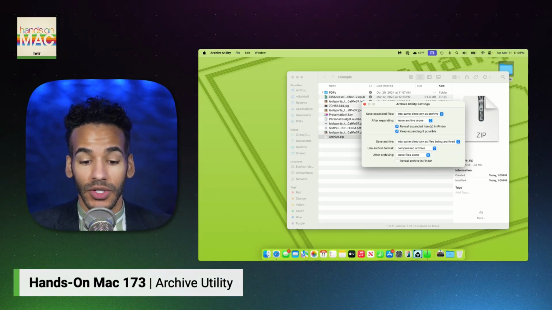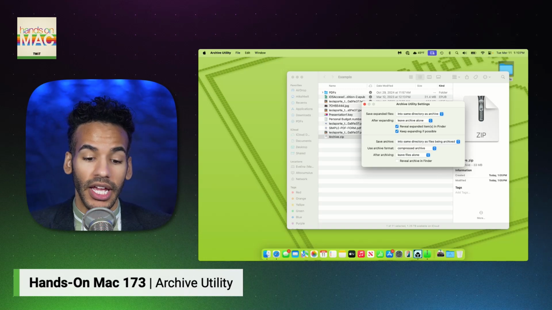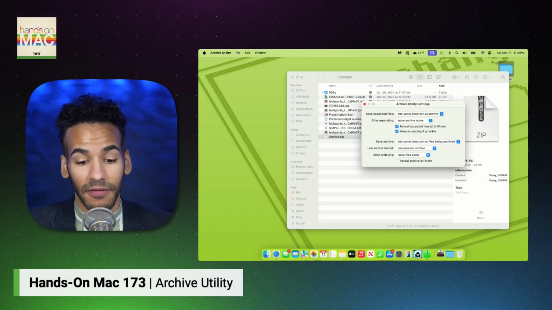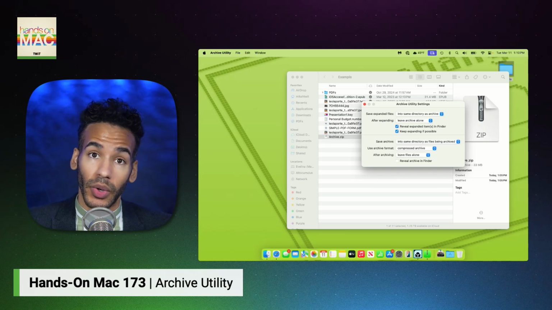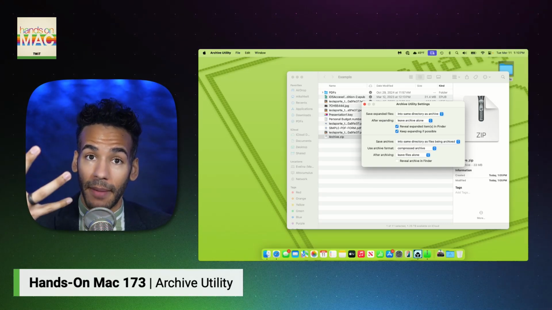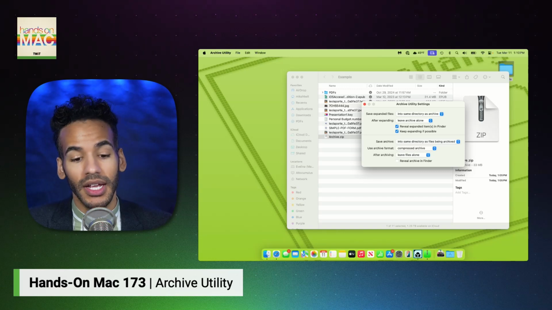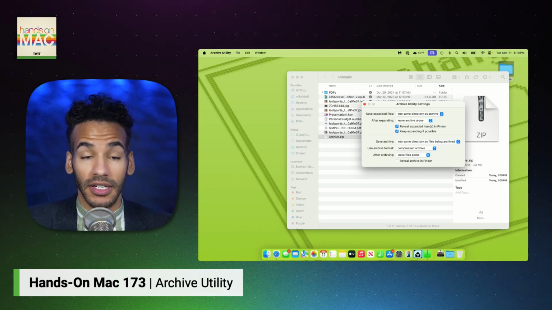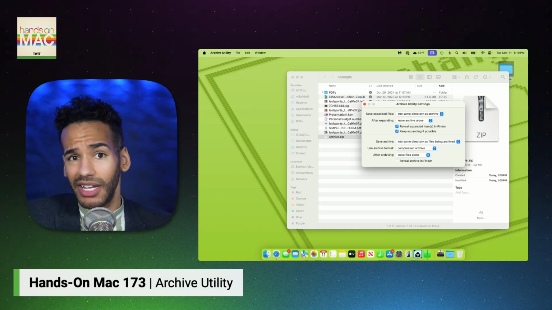The next option says reveal expanded items in the Finder. This is particularly helpful if when you chose save expanded files and you chose a specific directory to have this selected, because what it means is Finder will pop open and show you the place where those files were expanded. Of course, if you have it expanded to the same directory as the archive, they're all going to be in that same place already, and it'll be fine.